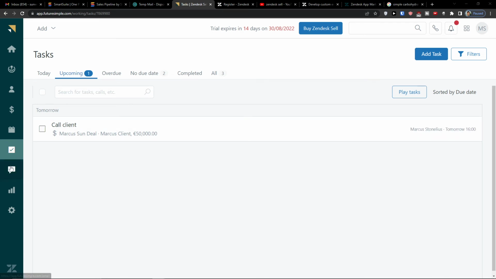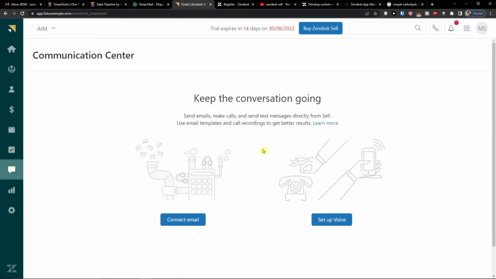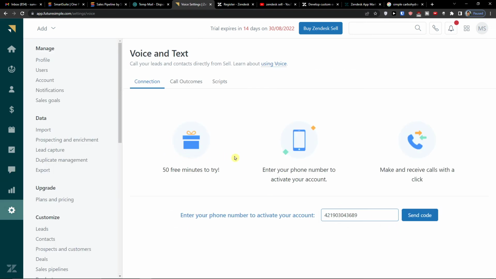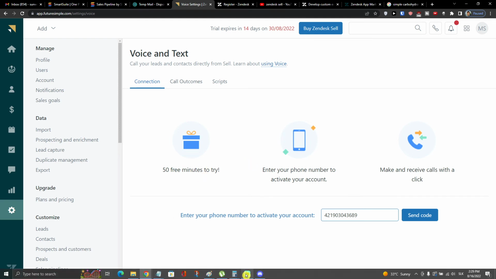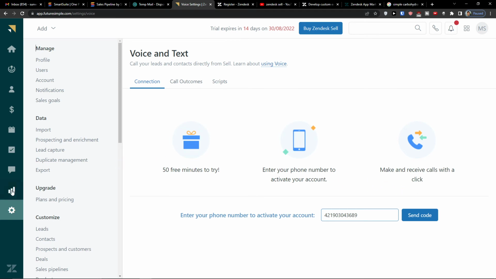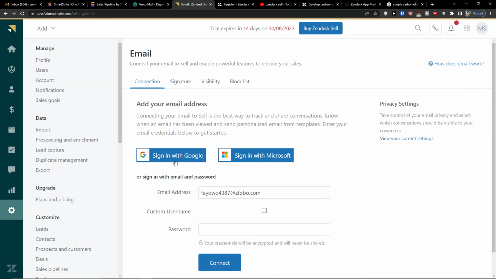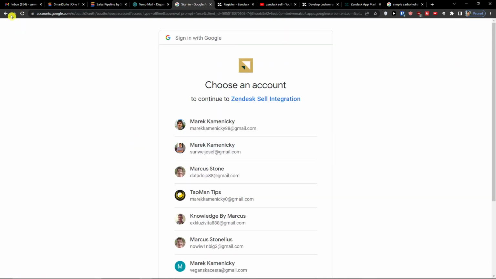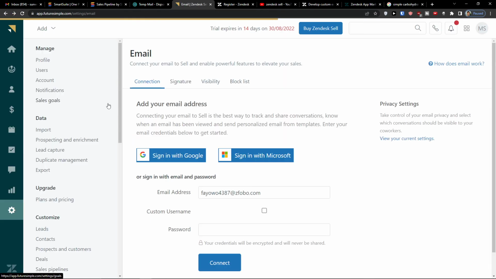Now, when we go further, we can see also the communication. You can connect the email and set up the voice if you want. And you would have like 50 minutes for free to try. So that's how we can do it. And in communication, you can connect the email, as I mentioned, sign in with Google. And that's pretty much it.